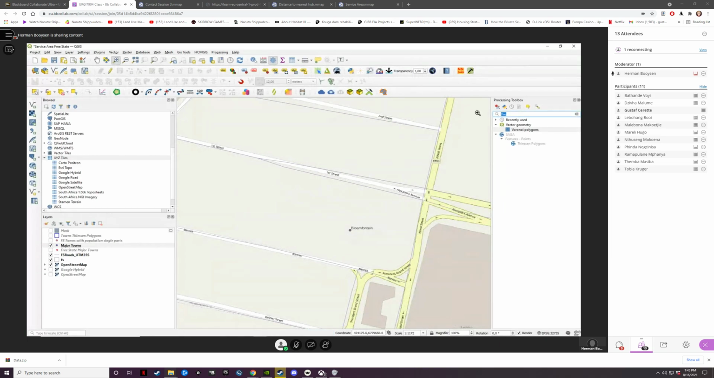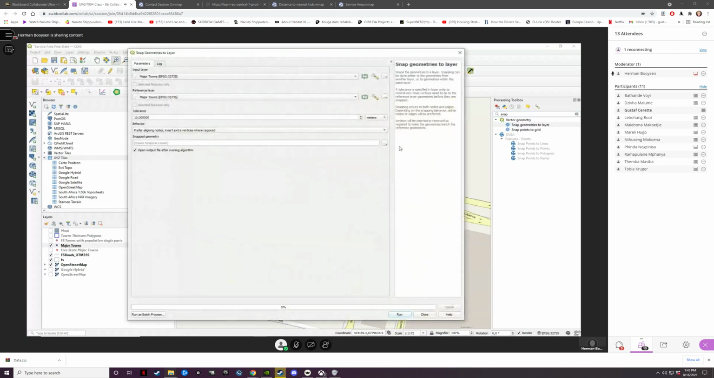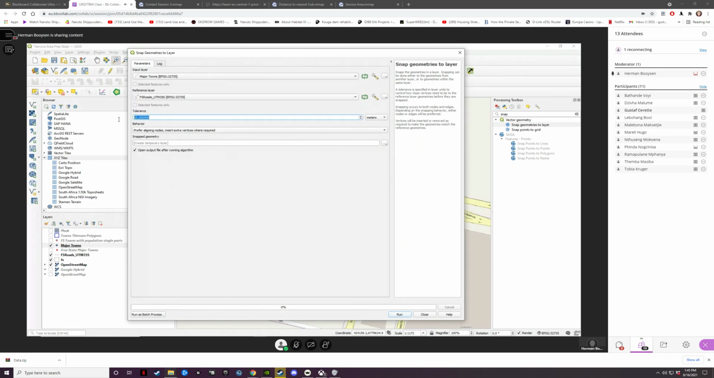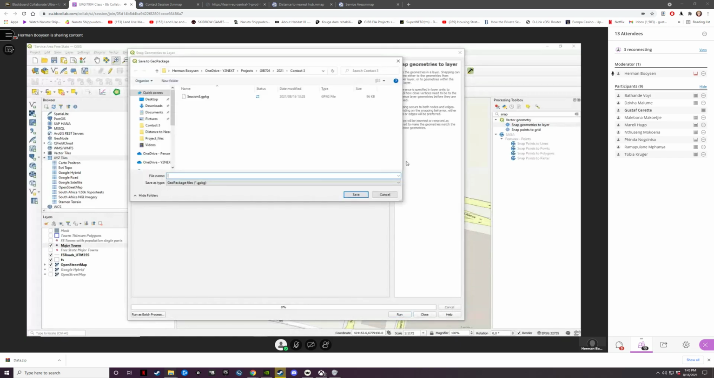So what I first do is I type in snap here, and then you see that snap geometries to layer. What it means is it will move or create a new point that connects to the nearest line. So I say snap geometry. I'm going to use major towns. It must connect to my Free State roads. I'm going to give it a 200-meter buffer or tolerance. And then I save to my geodatabase.